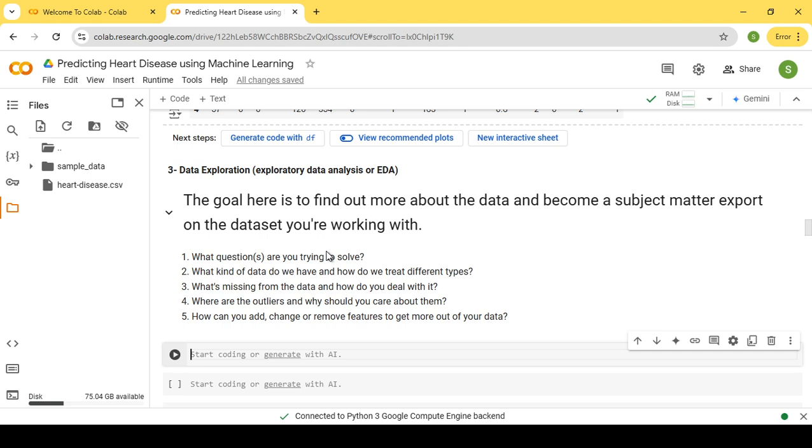The next question here we have is, what kind of data do we have and how do we treat different types? Why is it important? Understanding the type of data in your dataset is crucial because different types of data require different techniques for analysis, cleaning, and modeling. Some common data types that we'll work with are numerical or quantitative data. These are continuous values. Examples include age or cholesterol level or salary.